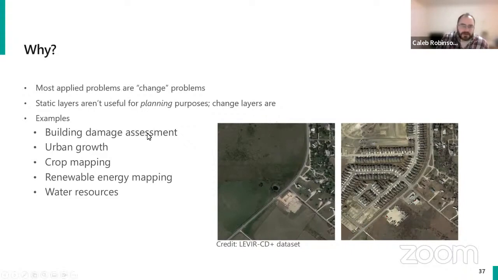Other examples are building damage assessment problems where you have a before and after image, where in the after image, some natural or man-made disaster has happened, and you want to identify damages to structures to inform rebuilding and aid allocation. Urban growth problems, where you're trying to monitor how areas are growing over time, or maybe how conservation interventions are helping an area not to lose different types of land cover over time. And crop mapping could be considered a change detection problem. Renewable energy mapping is something that you usually want to do over time. And then looking at how different water resources are changing over time is, again, another very important problem.